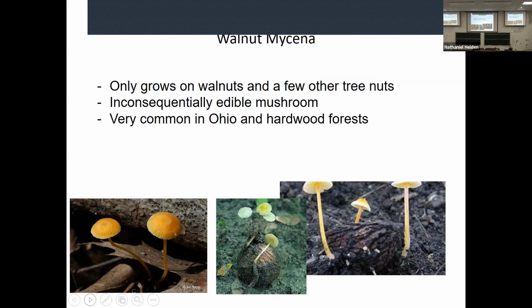And it's kind of a fun little trick. What you can do is get a knife or a shovel, whatever, and just dig down a little bit into the soil, and I guarantee you'll find a walnut. So even if you don't see a walnut, but you see that little yellowish orange mushroom, you're definitely going to find a walnut under it.